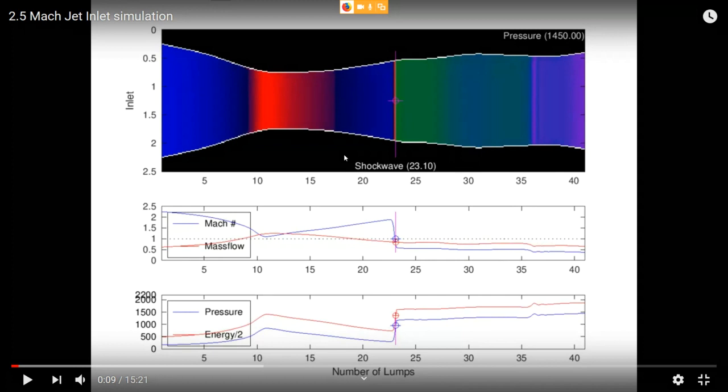We've got to get enough oxygen in this thing to have it run. But what's interesting is, for this thing to run at optimal performance, there's a shock wave inside here, and the shock wave is over here at 23.1. Now these numbers here are actually divisions for the simulation.